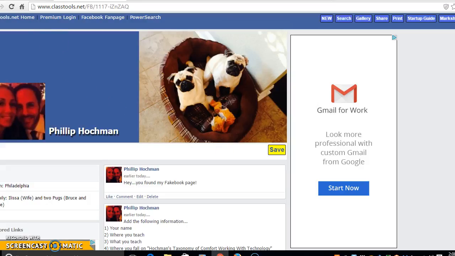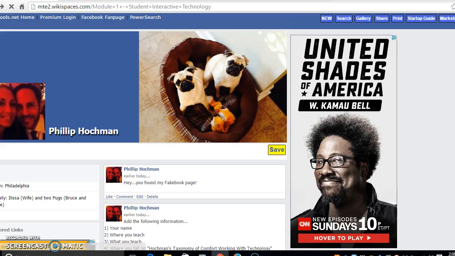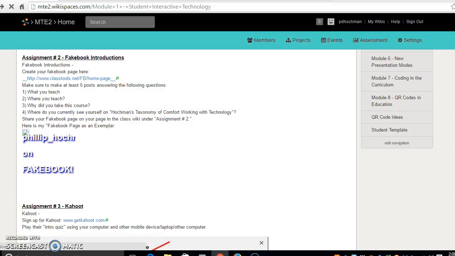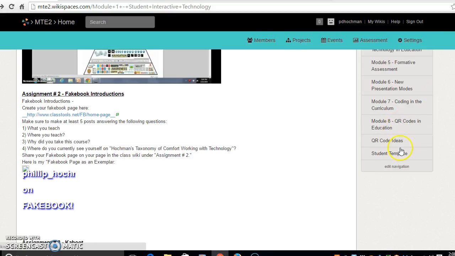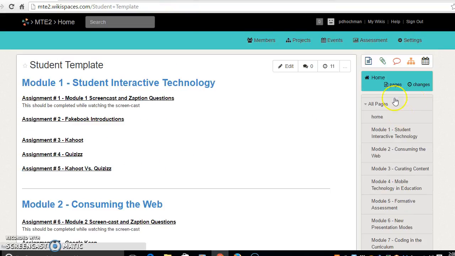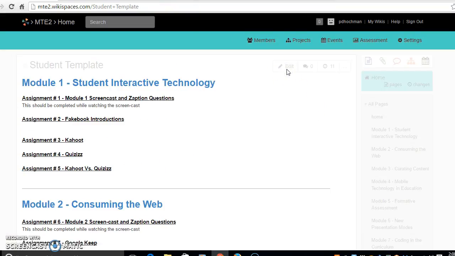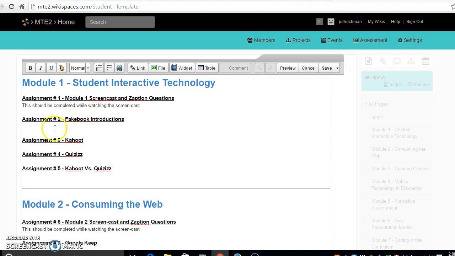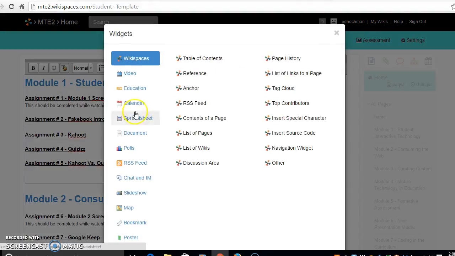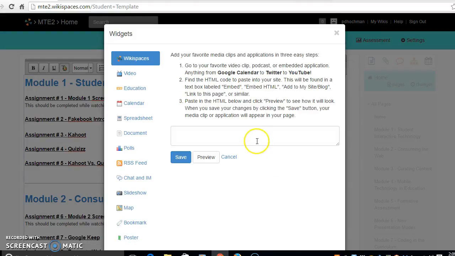Now when I go back to my page on the class wiki, I'm going to use the student template for this, but this is where you go to your own page. You click on it, and then you hit Edit. Now under the Edit, it's going to give you the option for assignment number 2. Perfect. So I click underneath that, and I go to where it says Widget. Click on the Widget button, and all you're worried about is going to where it says Other. Once you click on the Other, it's going to bring up another window where you paste.